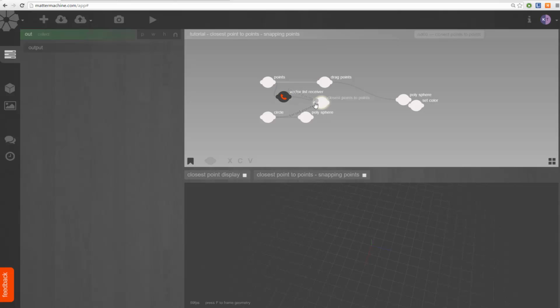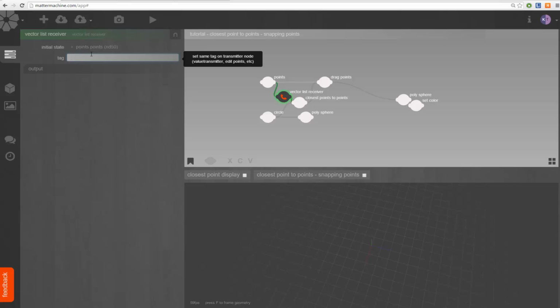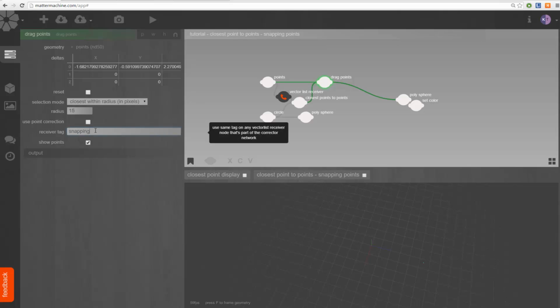The vector list will go from the vector list receiver into the source points of the closest points to points. And the closest points to points will go into the corrected positions of the drag points. This network is inactive. We need to tag it and tag the drag points and tell it to use this tagged network.